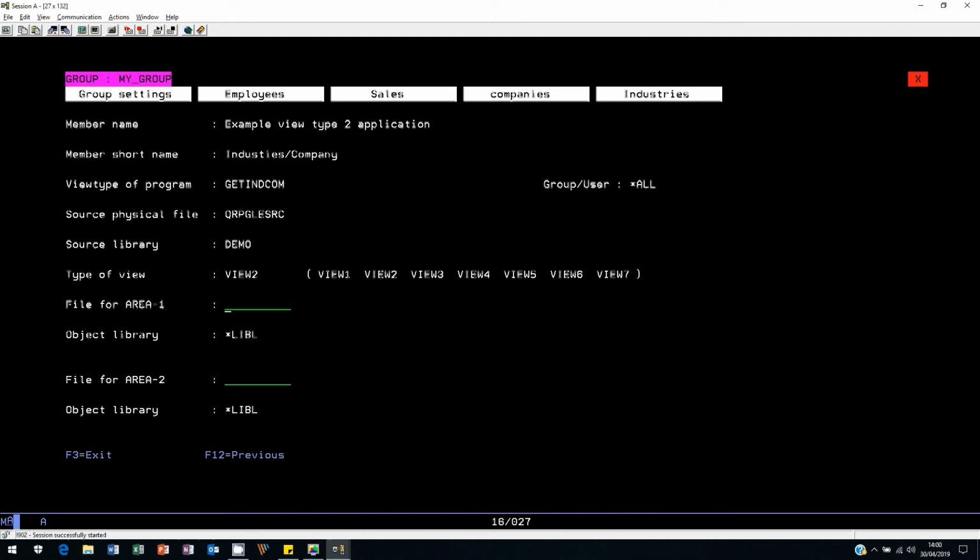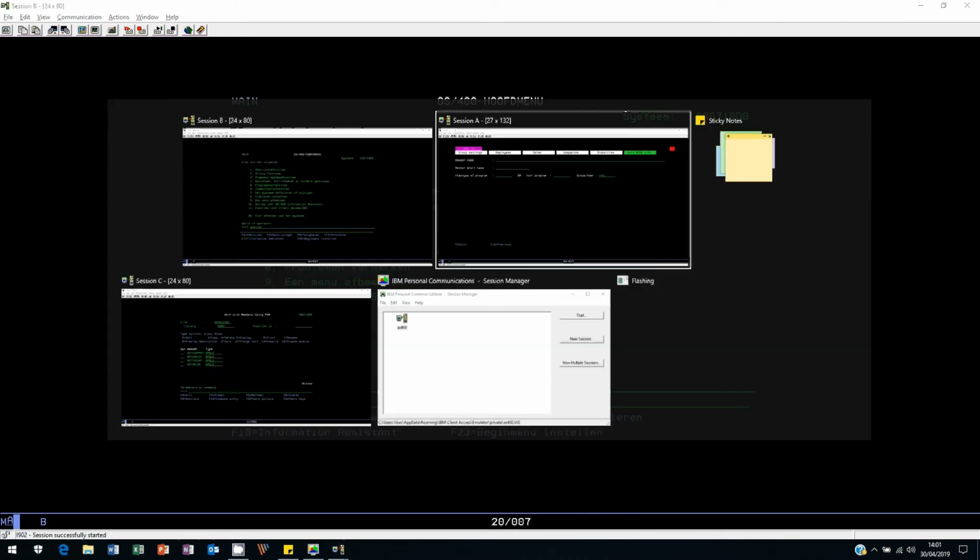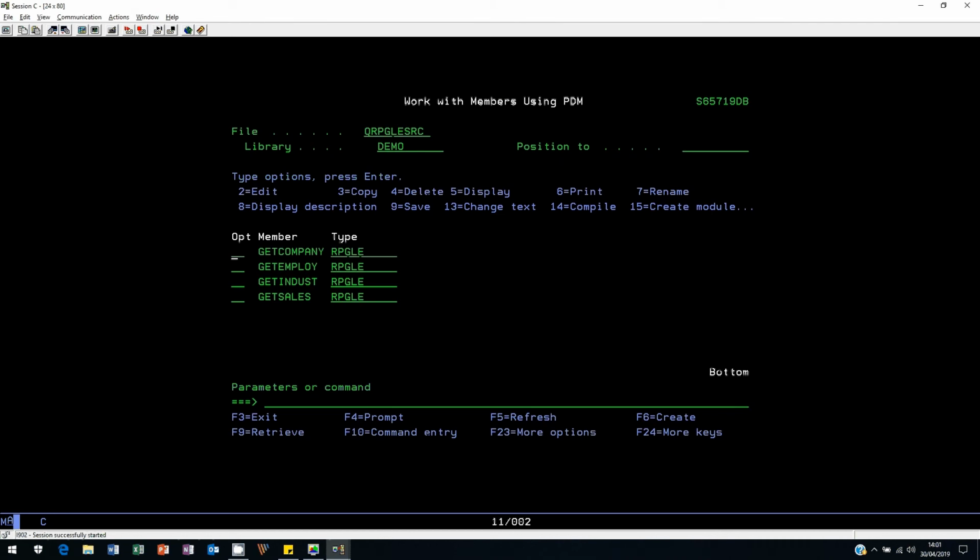You press enter. Now we have some space where you can fill in the two files. So the first file was industry L1 and the other file was called company L2. Both files are connected via the industry number. Press enter. Now our RPG source generator has generated a little RPG program. If I press command key 5, here is our program.